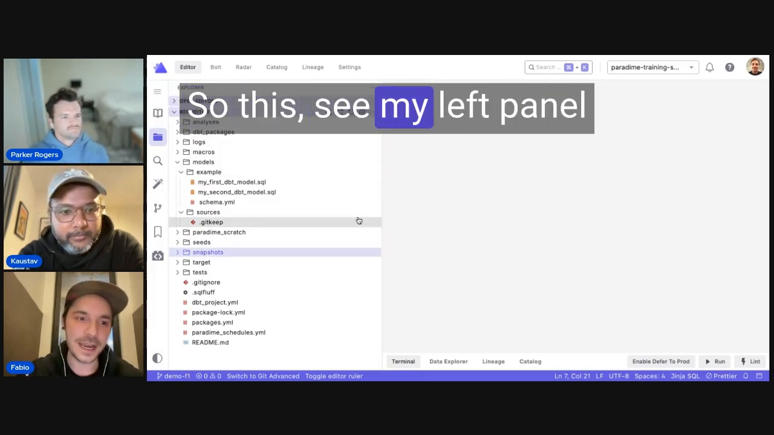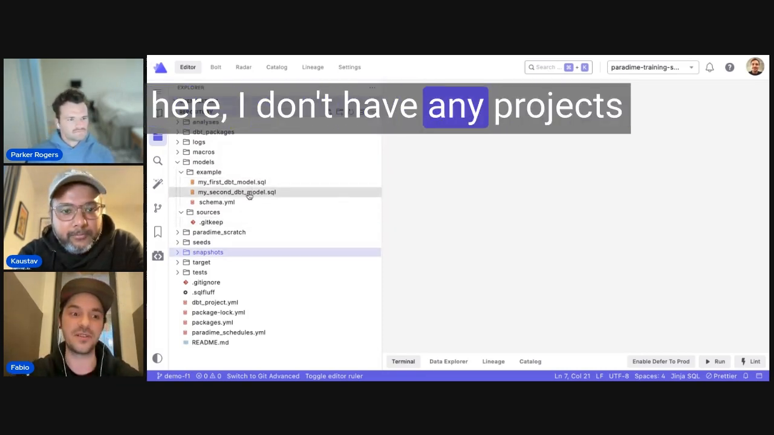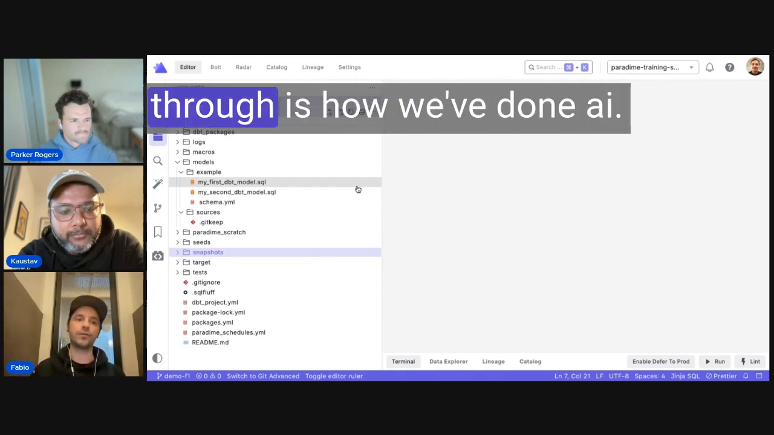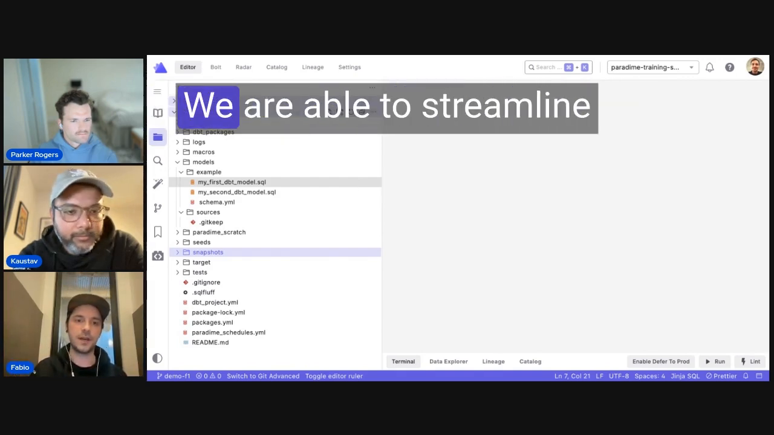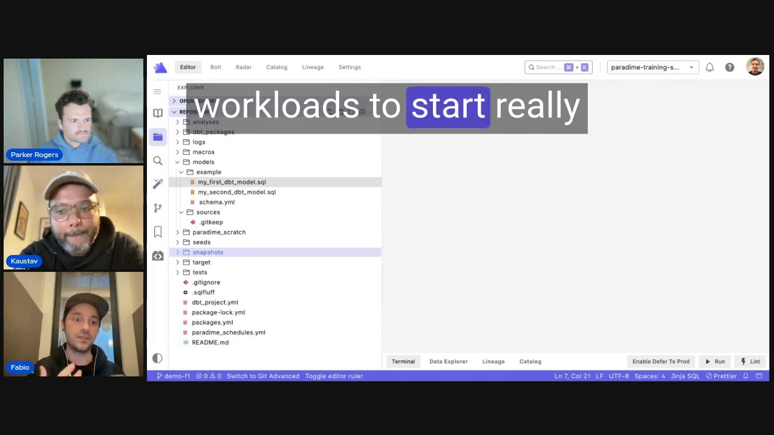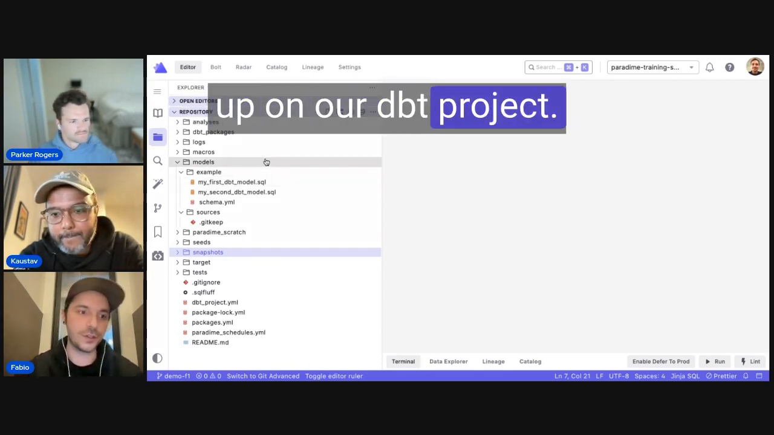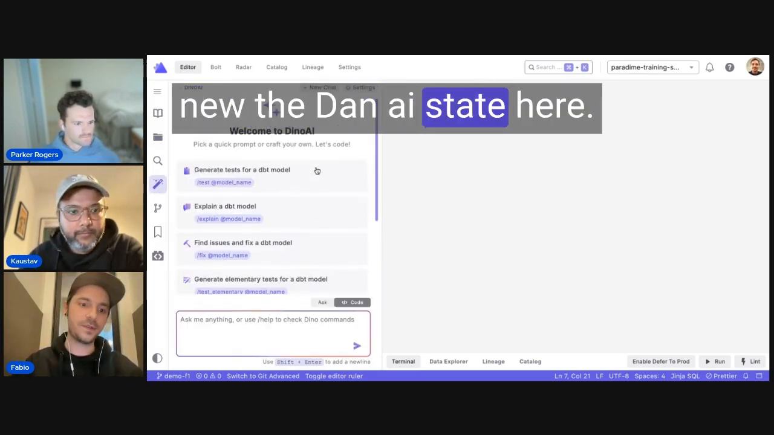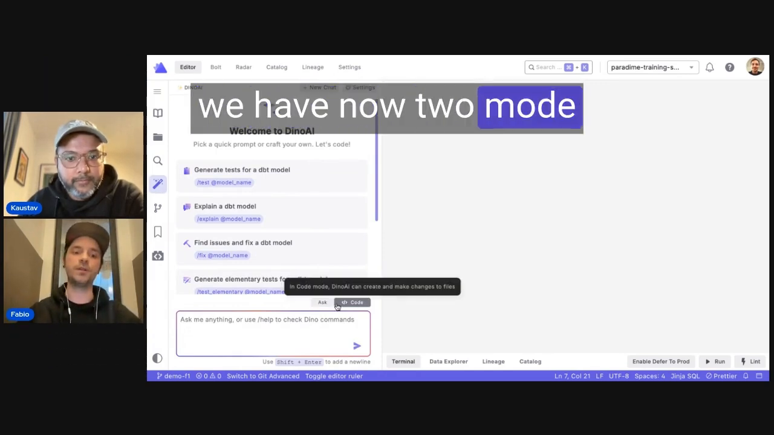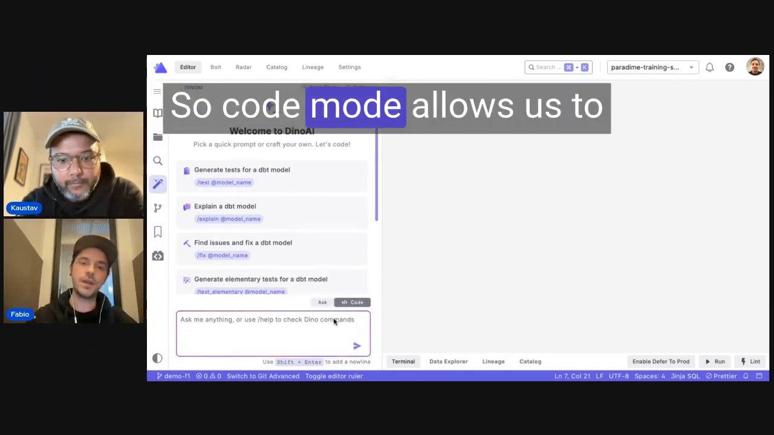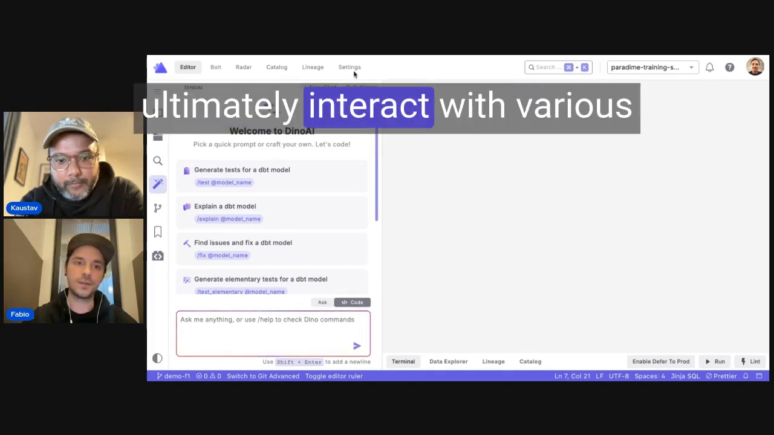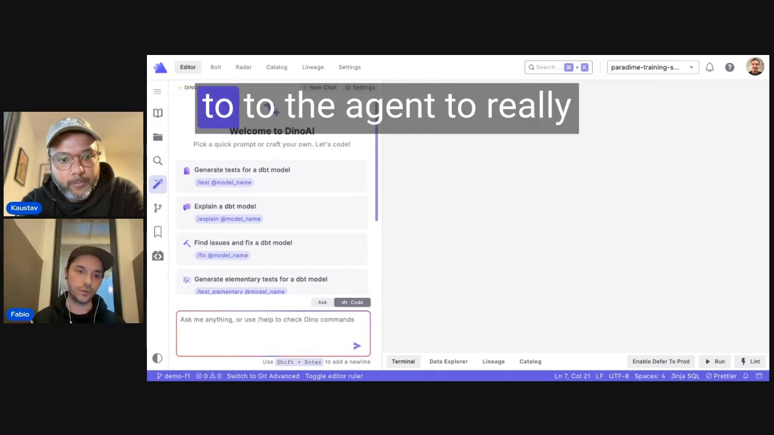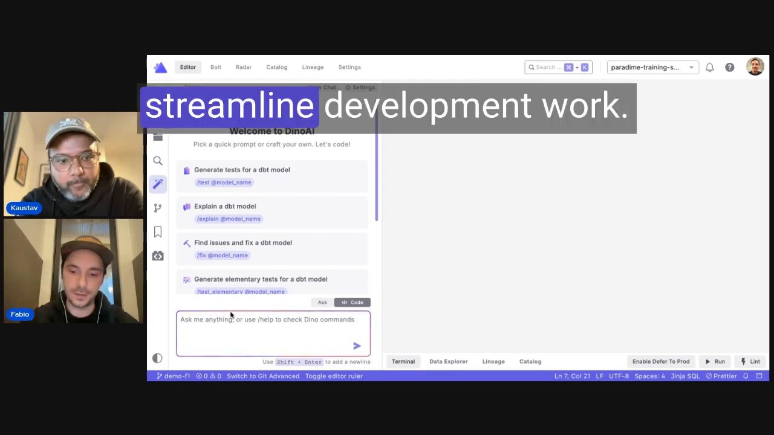So if you see my left panel here, I don't have any project, or rather just a simple project with no data in there. And really what I want to go through is how with DinoAI, we are able to streamline workflows to start really working from the ground up on our dbt project. So I'll click on the left panel here and we'll see the DinoAI state here. And as Kaustav mentioned, we now have two modes, ask mode and code mode. Code mode allows us to ultimately interact with various different tools and functionality that DinoAI exposes to the agent to really streamline development work.